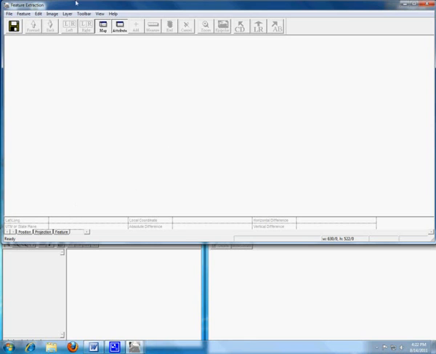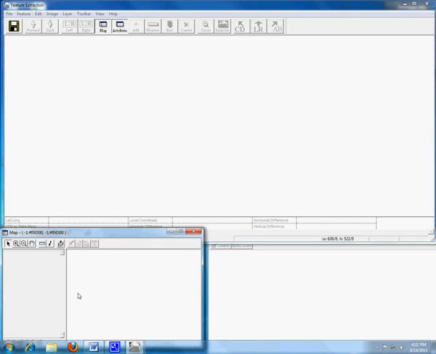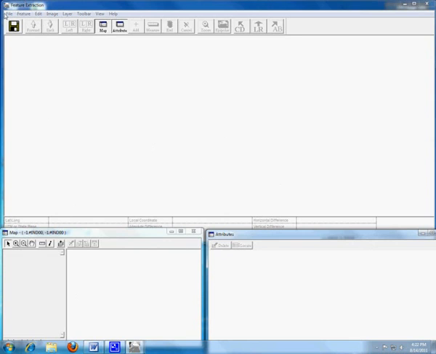As you noticed, I launched it here, and three windows opened up. We have the image window, the map window, and the attributes window. I'll talk more about them once I load the project and the road.